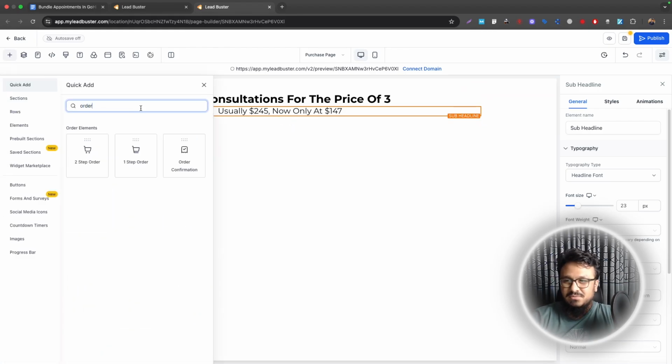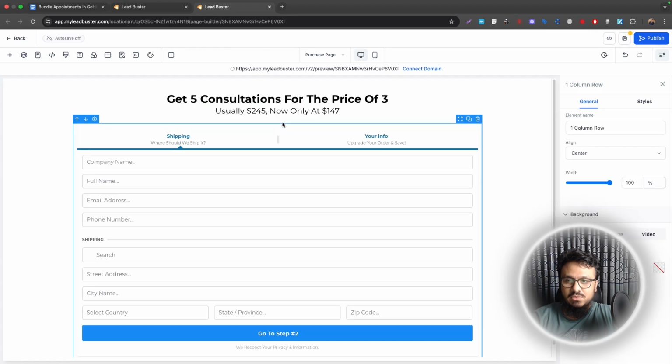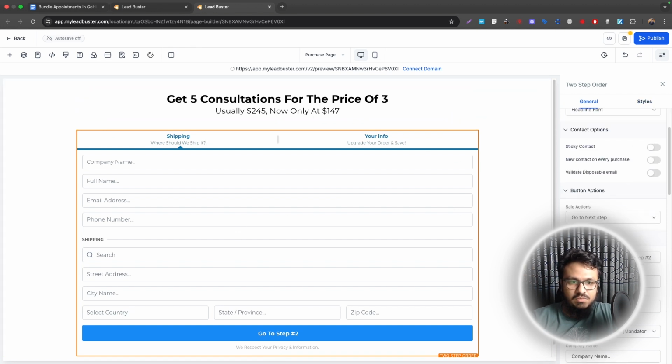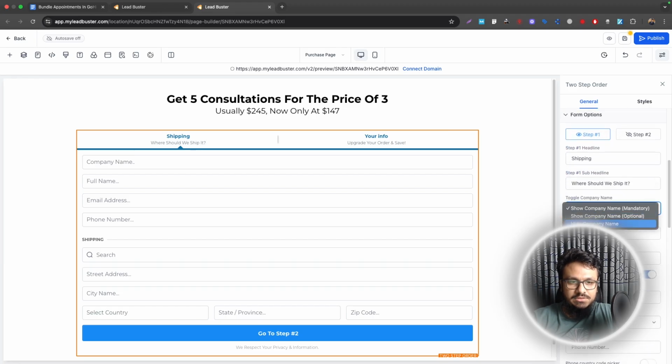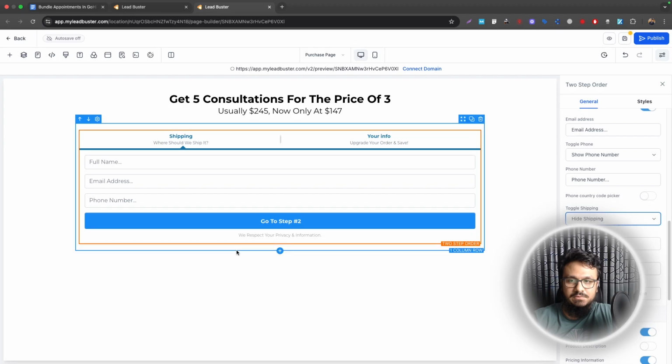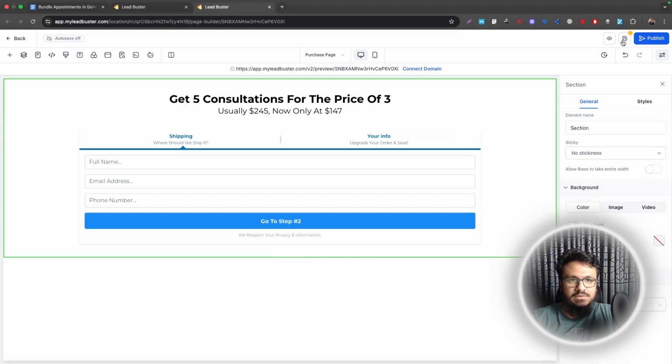And then we will just add an order form. It could be a 1-step order or a 2-step order. It depends on you. So this is our order form, and this is where we will add a product where people will be adding their card details and entering their details and then purchasing for $147. That's the idea. We just need to configure it a bit. I want to remove company name. I also want to remove shipping because it's not a physical product. We're not shipping anything. And then we are going to save it.